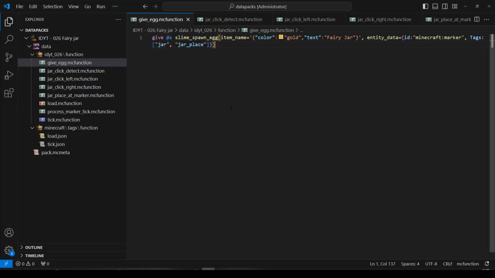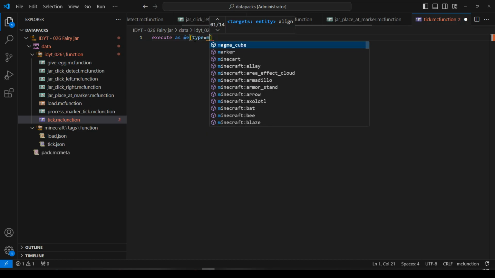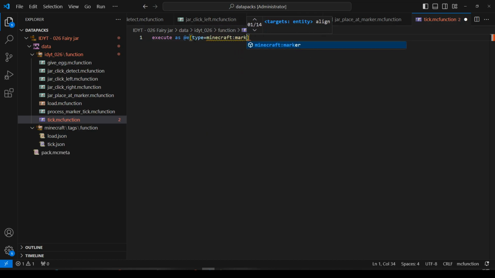What seems like a good thing to do next? I suppose let's get the jar working for using the egg. So let's go to the tick function. And in here, I think I'll put in a check to see if we click on it. Execute as any entity whose type equals Minecraft marker.